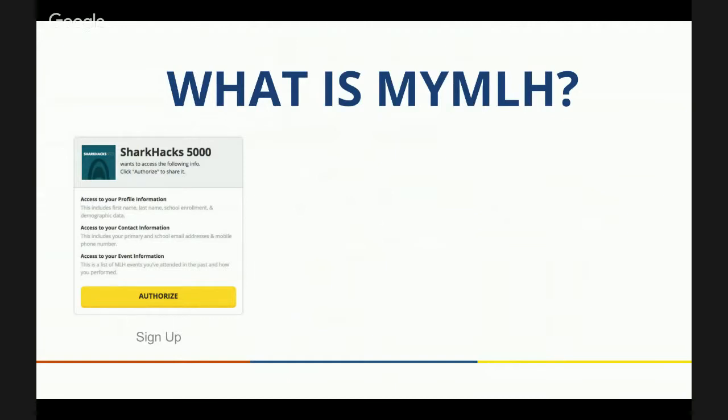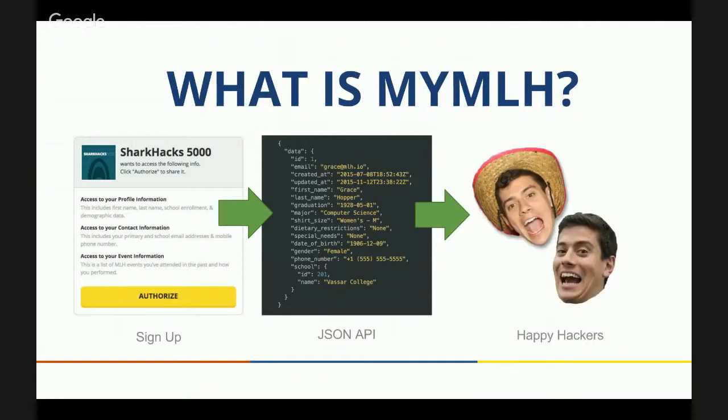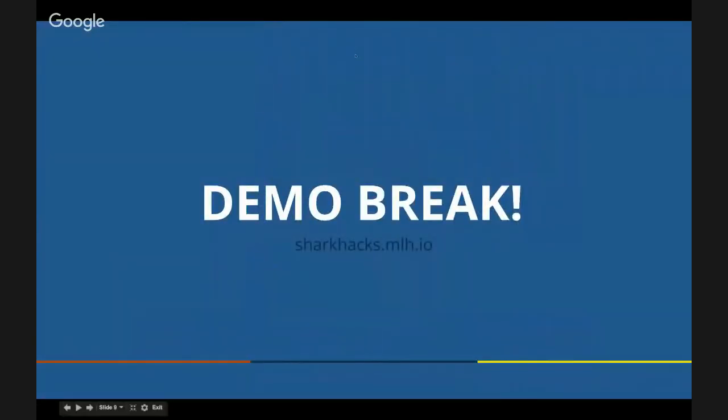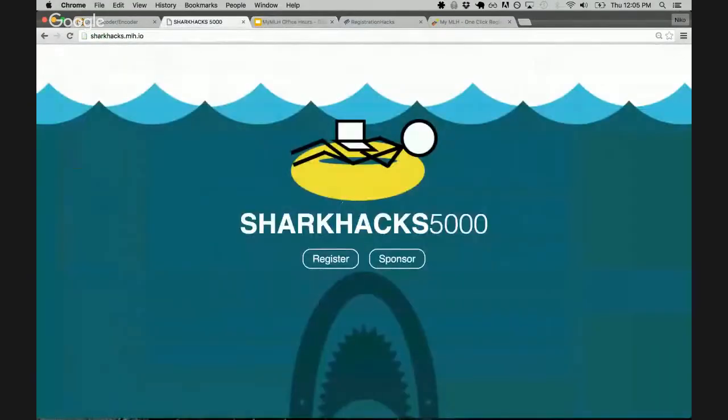So what does it look like exactly? After you sign up for an account and you click login with MyMLH, maybe on a hackathon website, you'll be presented with this authorize event screen. And then after you click authorize, that information is then shared with the organizers with a JSON API. And that leads to happy hackers and happy organizers. So what does this look like in practice? Well, let's take a break and look at it through this lovely website called SharkHacks 5000.